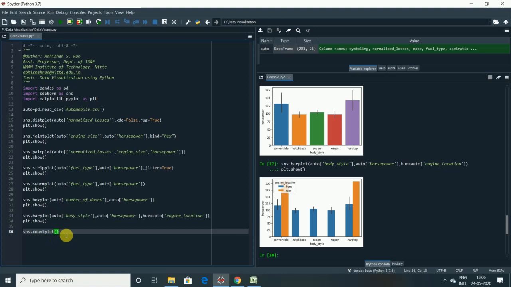Okay, so the first one is the auto data frame. We make use of the body style here. Okay, and also we can make use of hue. I'll make use of hue equal to auto of engine underscore location. After that, plt.show.